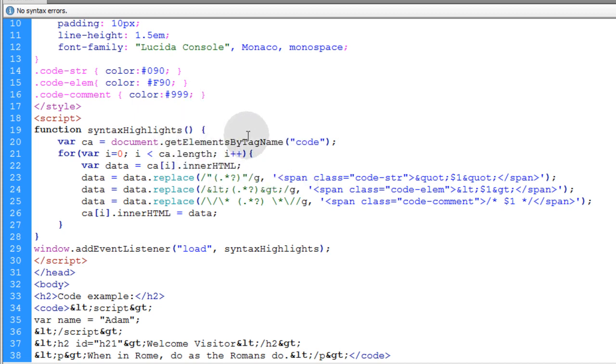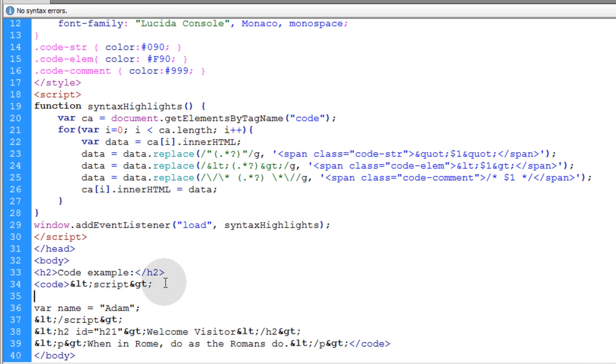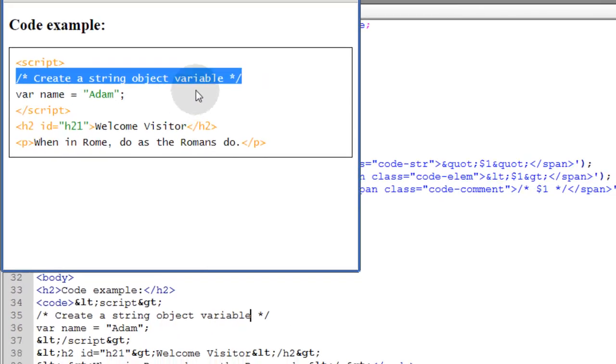Whatever color you want. And now let's just go ahead and stick a comment here in our script, where our script example is. And so this is a multi-line code comment. And then we'll say create a string object variable. Now let's see what we get. All right, so you see we're highlighting code comments now.